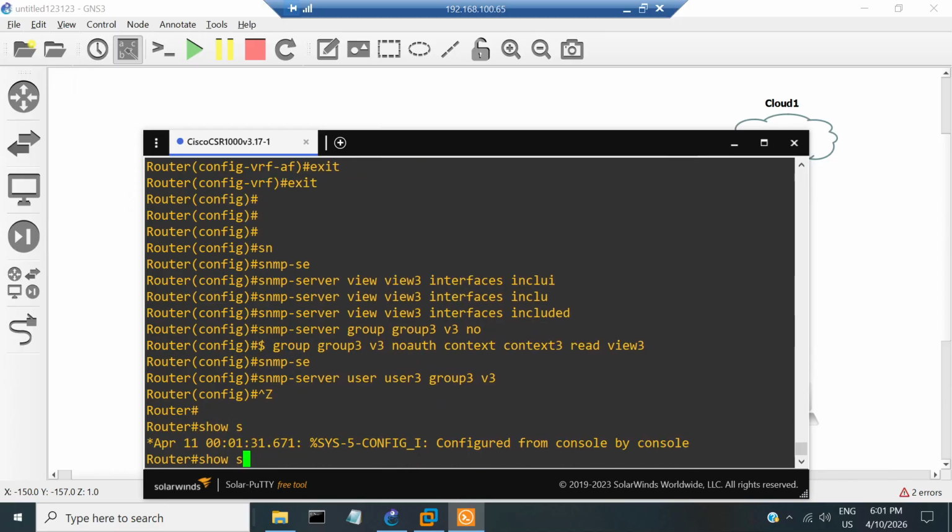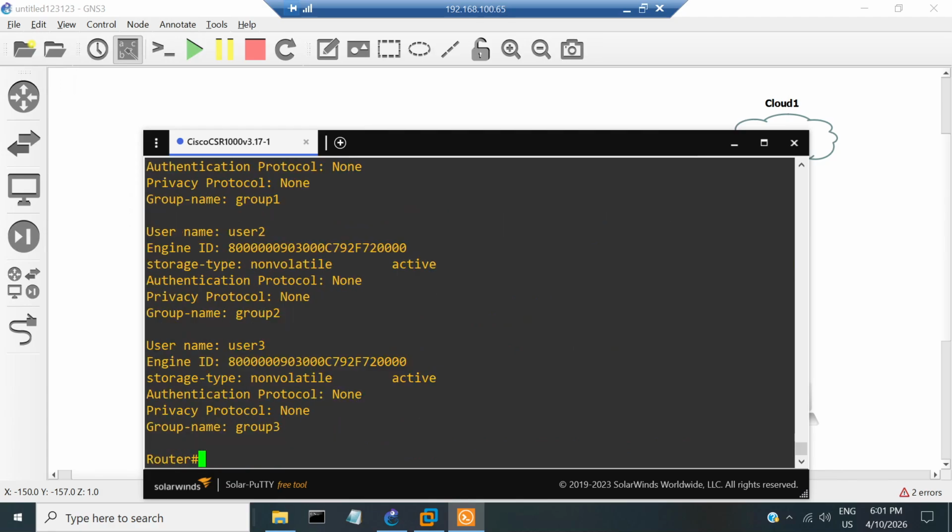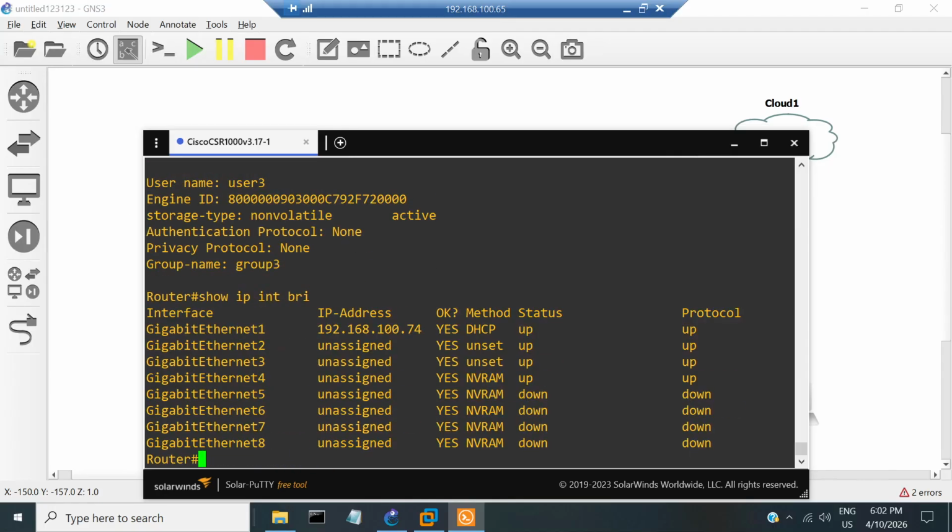So we have these 3 users. User 1 will have access to the whole device. User 2 will have access to only the context number 2 that corresponds to VRF2. And user 3 will have access to context 3 that will only be able to retrieve information from VRF3. Let's see what our IP address is, because we need this IP address in order to test our config.